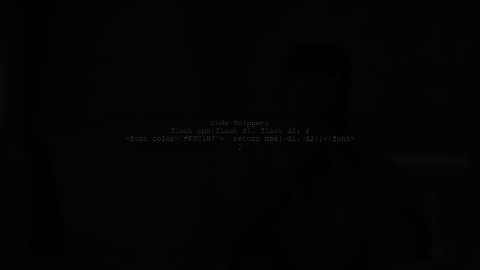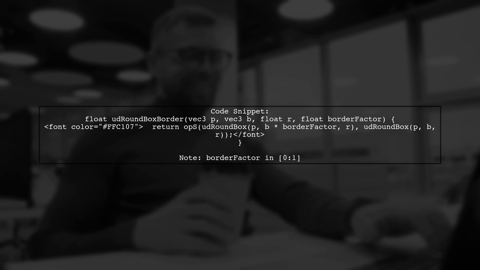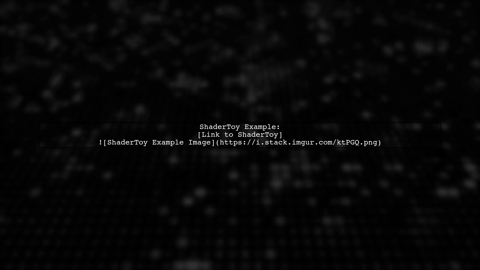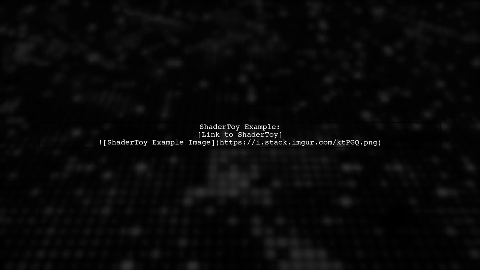To subtract one shape from another, use the operation function that takes two distances and returns the maximum. Finally, to get the border of the rounded box, subtract a smaller rounded box using the border factor, which should be between 0 and 1. Check out this Shadertoy example for a visual demonstration of the bordered rounded rectangle.